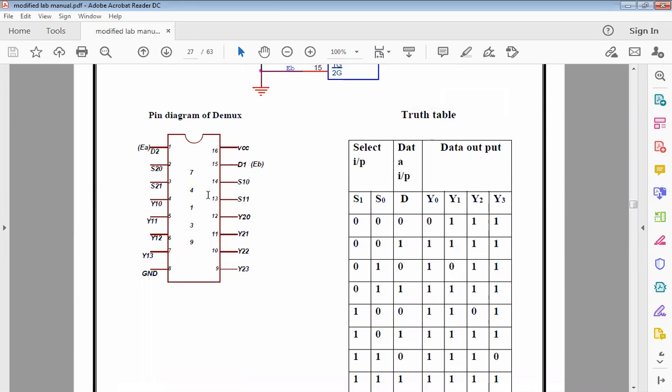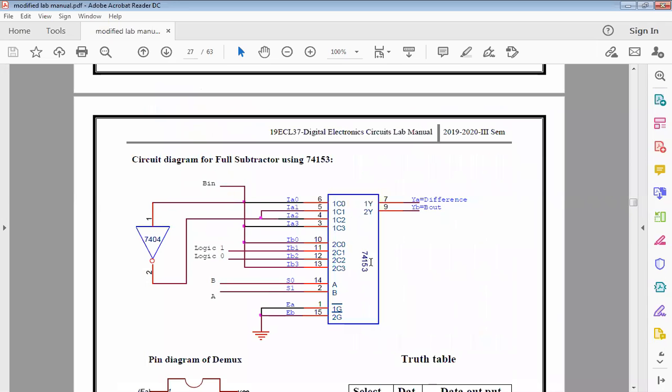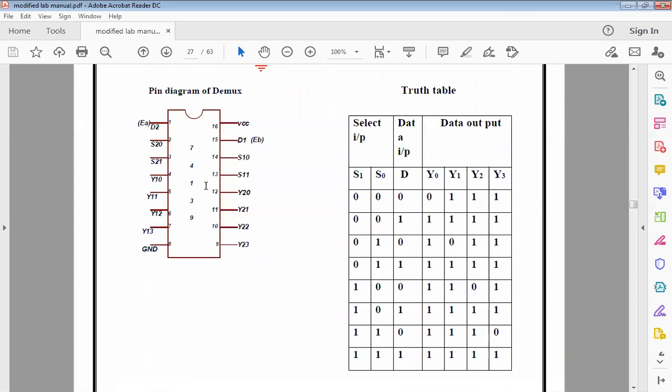So here we'll be using 74139. Here we used 74153. So for the multiplexer, 74153, and for the demultiplexer it is 74139. The values are also given here accordingly.